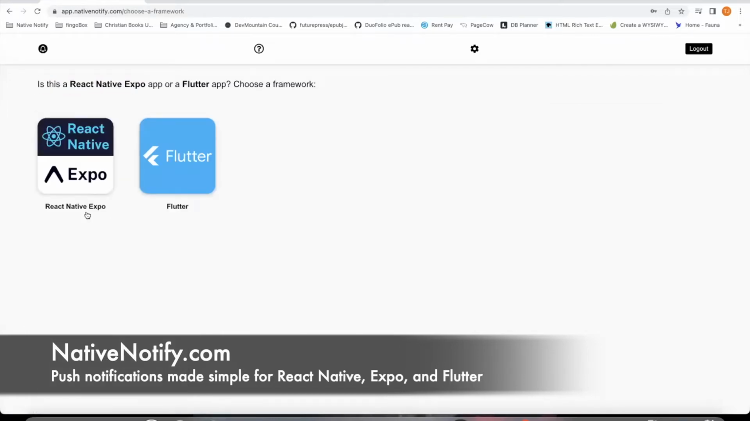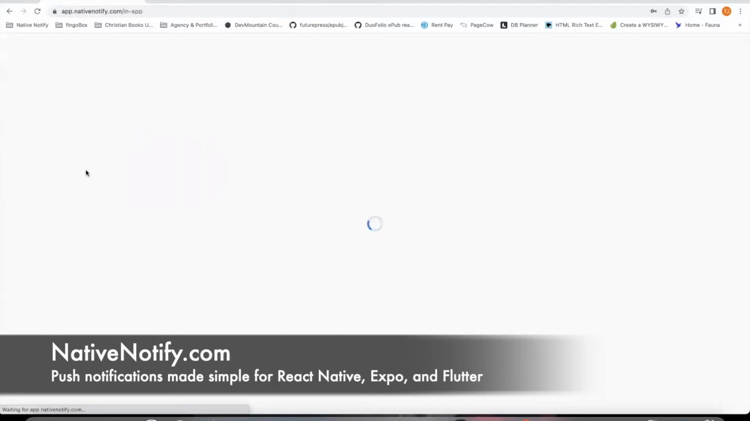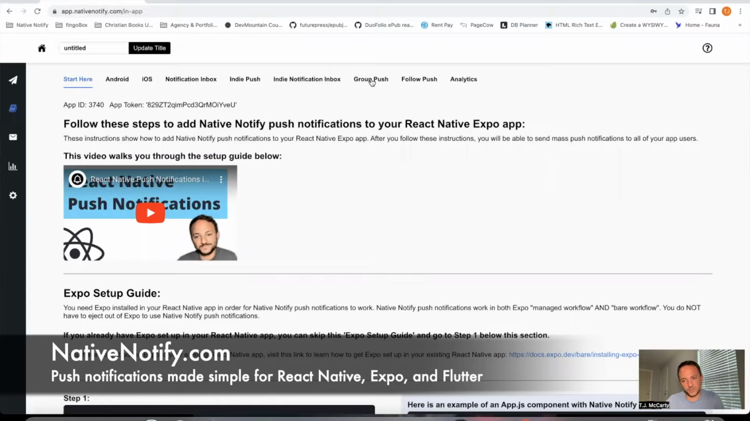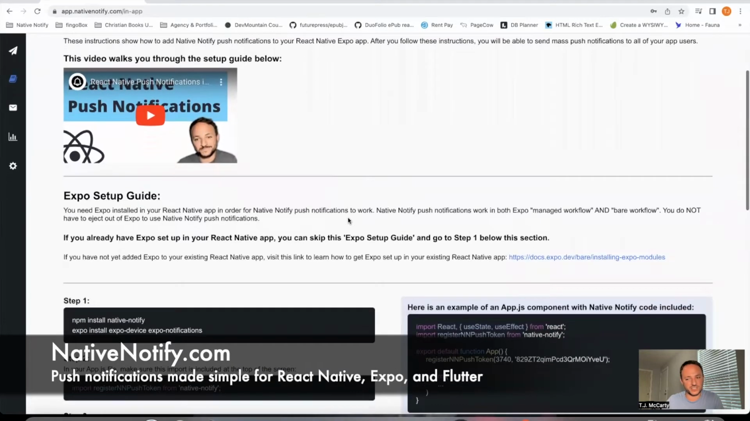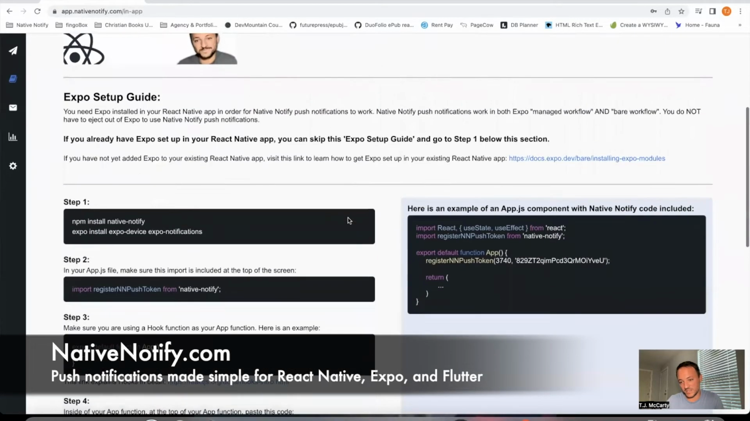Today, we're going to talk about React Native Expo. This will work for both traditional React Native and also for Expo in managed workflow. So if you're using just React Native or Expo, this will work. So let's just go ahead and click this button. Before we can set up group push notifications, if this is your first time, you'll need to follow these start here instructions. It literally takes less than 2 minutes.